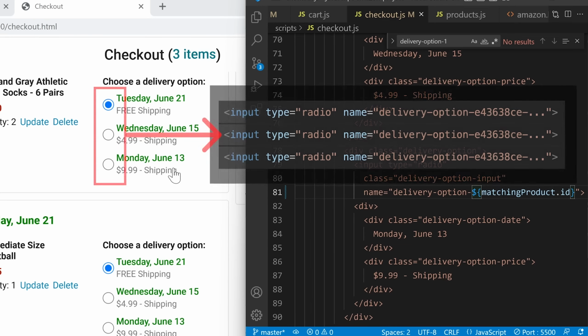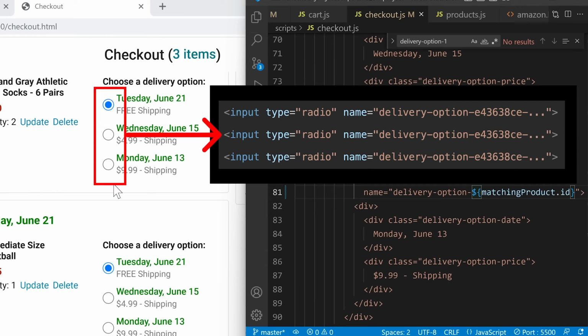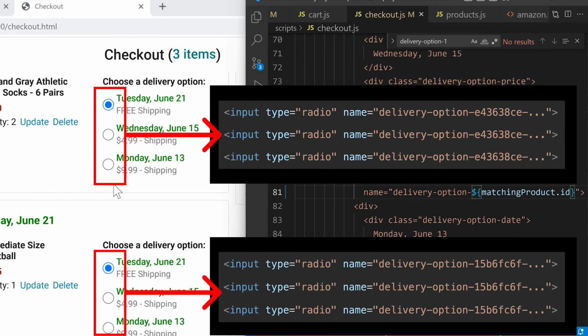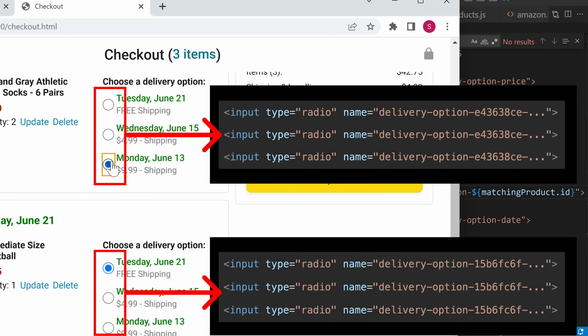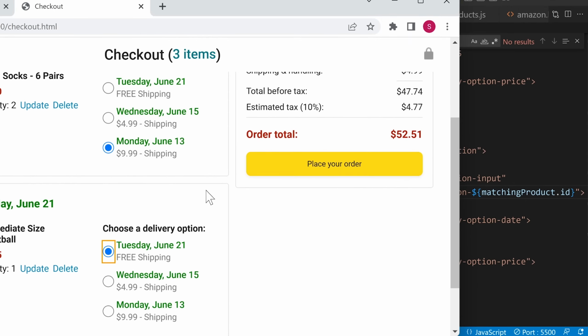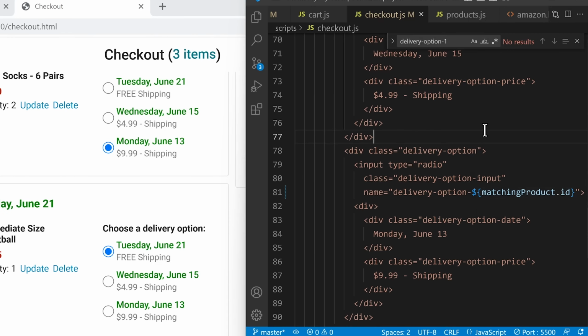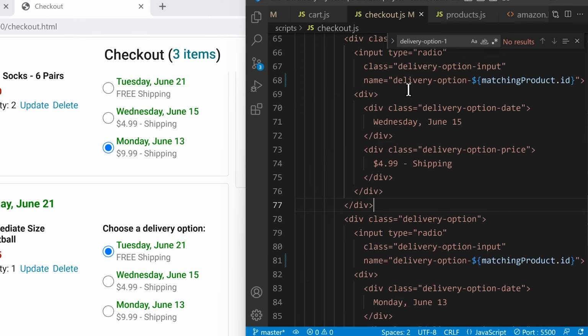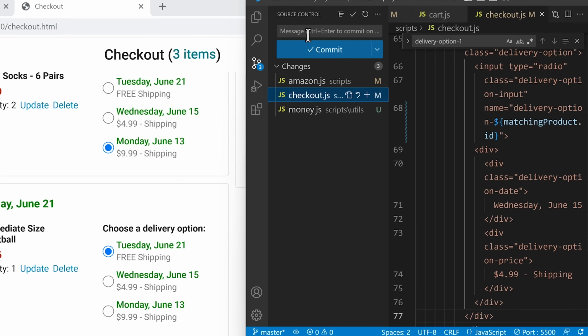So now these 3 radio selectors will have a different name attribute than these 3 radio selectors. That means we can select 1 out of these 3, and we can select 1 out of these 3. So that's how we fix that error. Instead of using the same name, delivery option 1 every time, we're going to generate a name using the product's ID. So let's go into Git and save our changes.